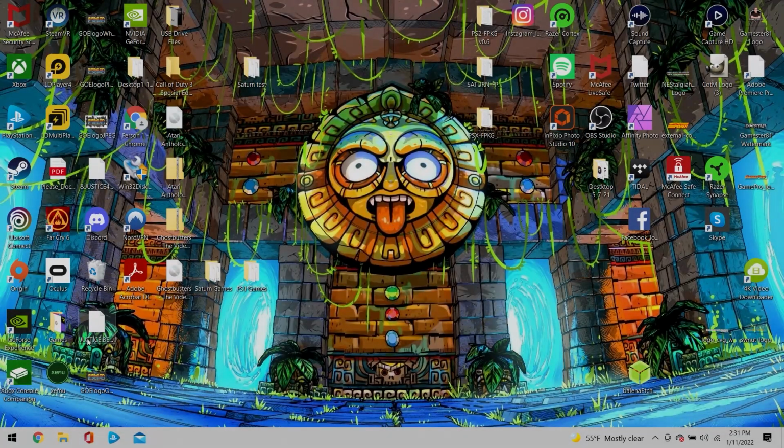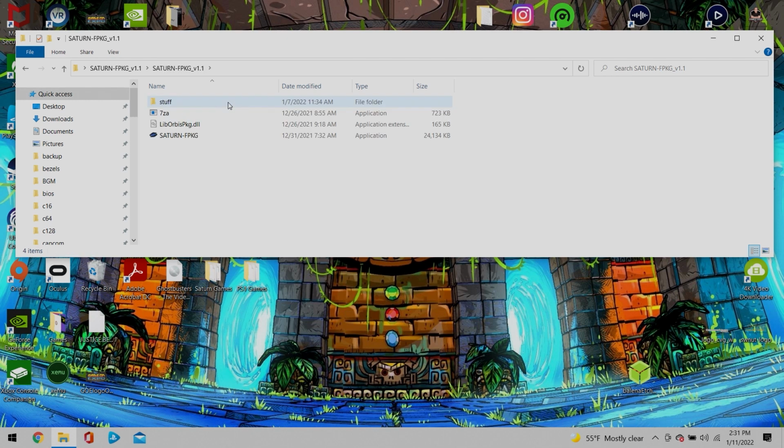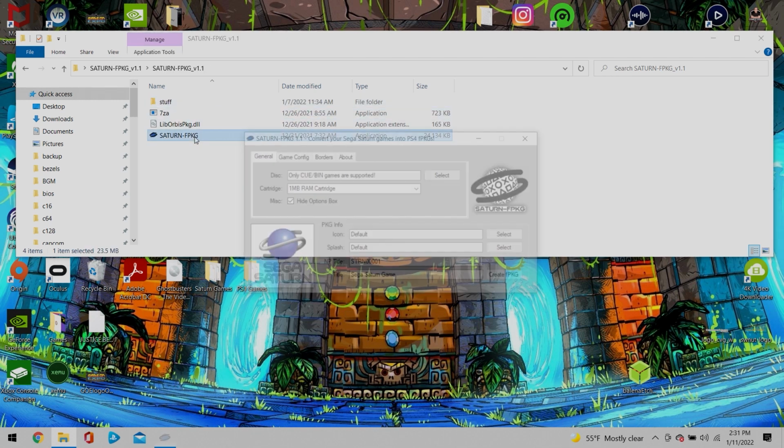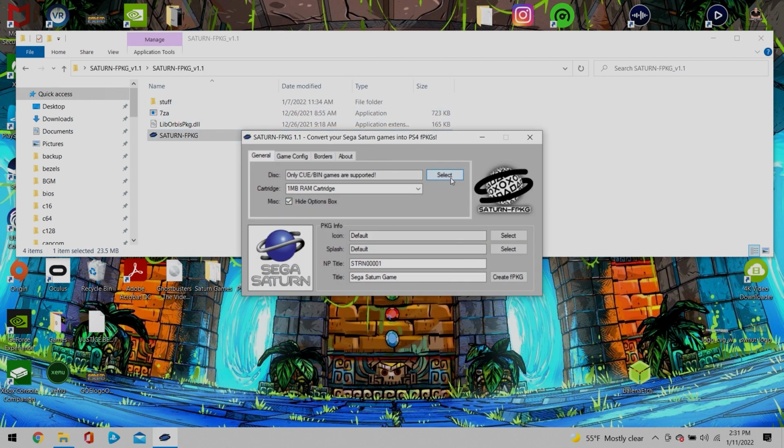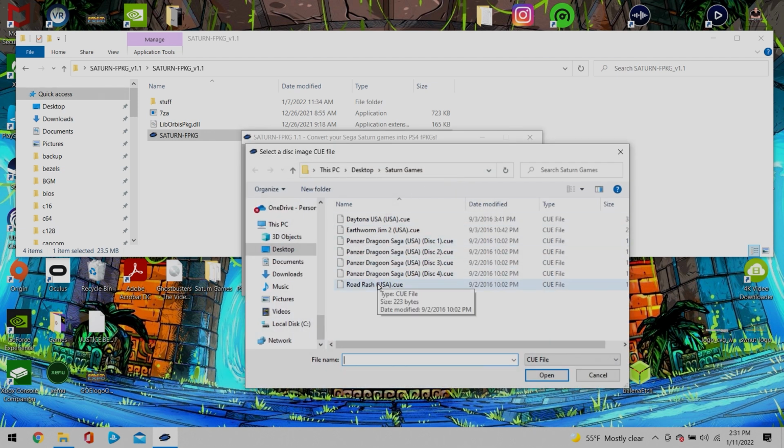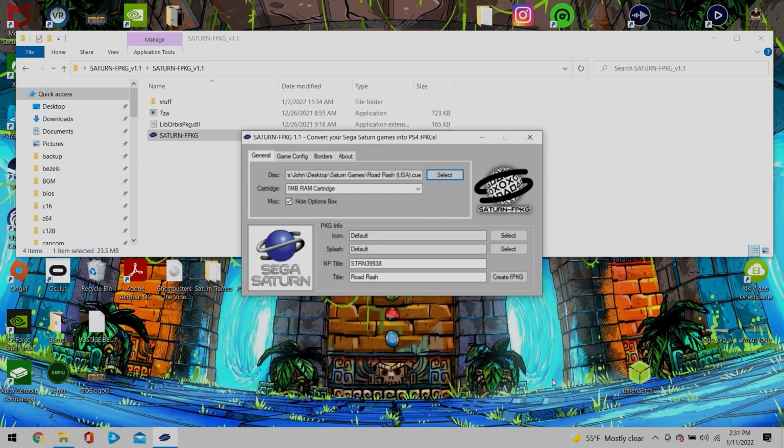Go to your PC, and you're going to have to download the package installer, so I went and did that. So first, we're going to check out Saturn. Open up the program for Saturn. First thing I do is select the game that you want. It's got to be a Q file. It can't be a bin file, because it will not work properly. Make sure it's Q. We're going to start with Road Rash.